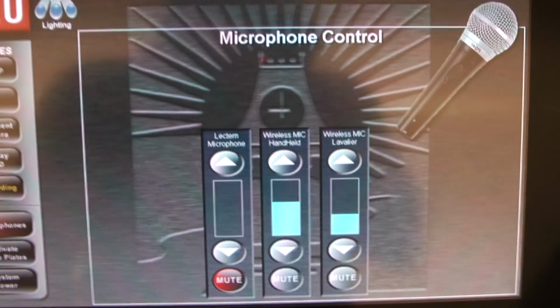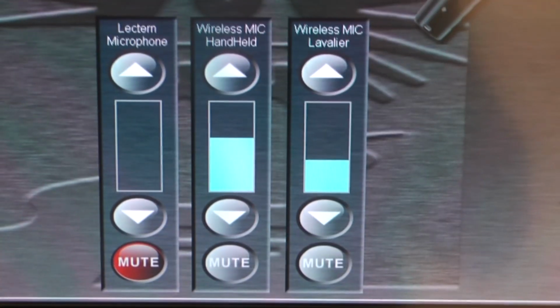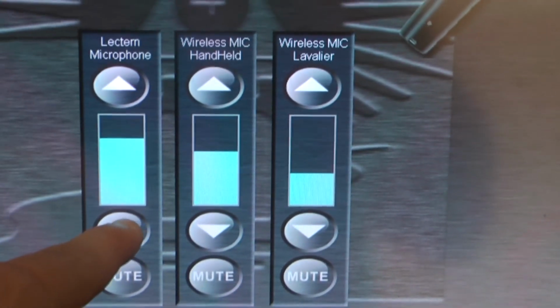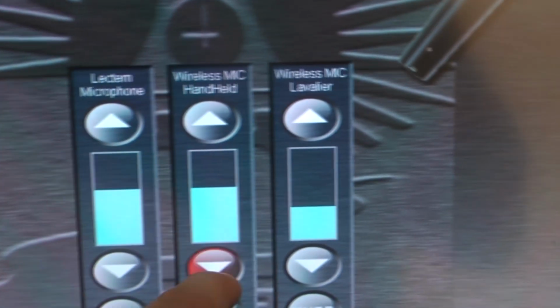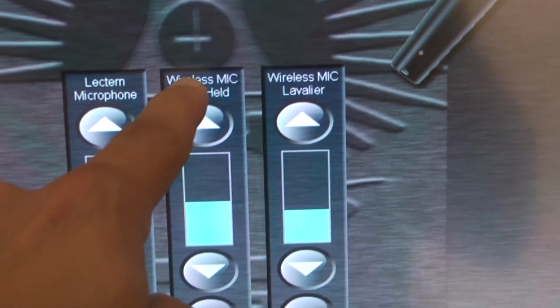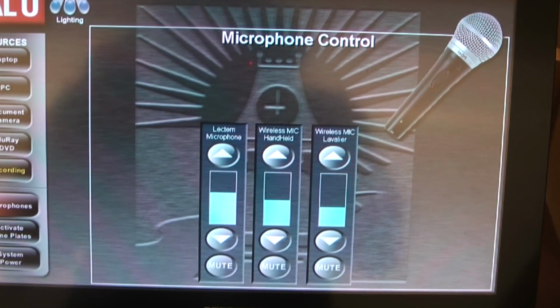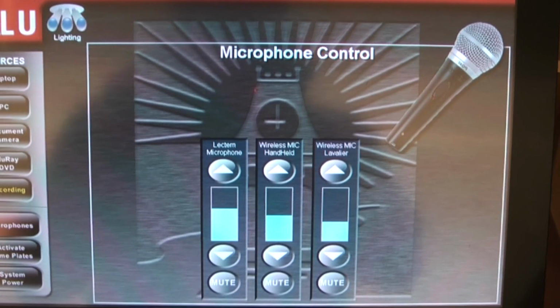I have the ability to control microphones. Right now my lectern mic is muted, and that's why it's red. I can simply unmute it by hitting volume up. The volume goes up, volume goes down. Again, the microphone shows you on the microphone page, and that's the same for your wireless handheld mic and your wireless lavalier microphone. So very simple to use. And that is basically it for normal presentation mode.